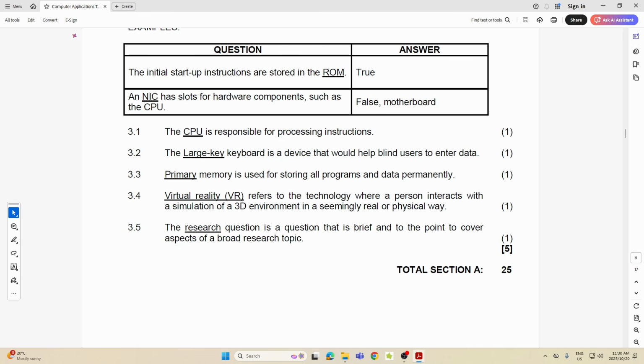3.2. The large key keyboard is a device that would help blind users to enter data. Oh no, not this again. Folks, just use common logic. I know, as we have said many times, common sense is not so common anymore. But if someone is blind, do you think it matters how big the keyboard is? No, because they are blind. So is a large key keyboard going to help? No. What is going to help them? So that's the first thing, it's false. It's going to be a braille keyboard.